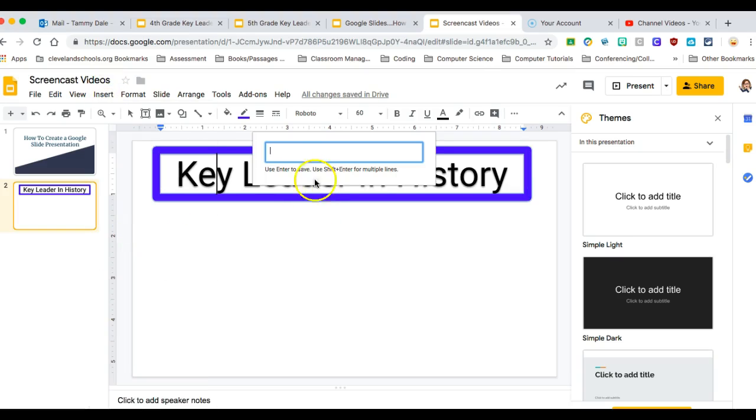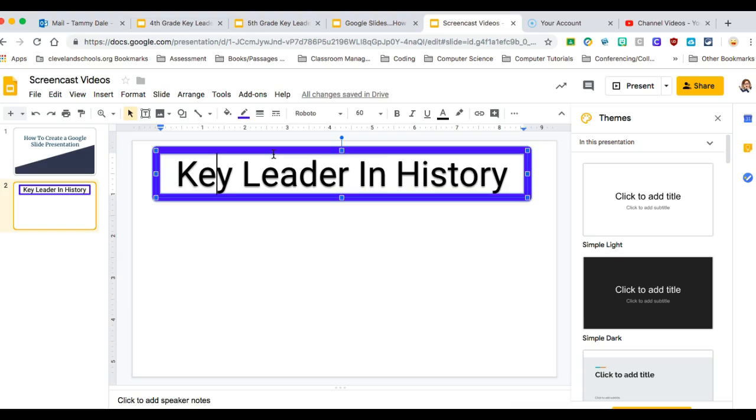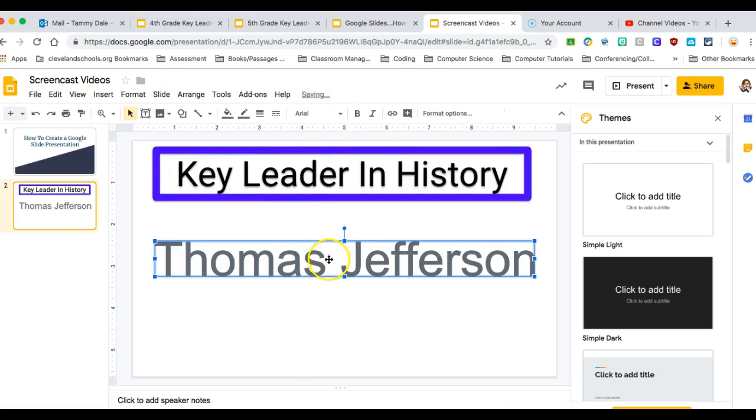So if I click word art, I can use Enter to save or use Shift and Enter for multiple lines. Okay, so I'm just going to pretend that I am studying about, and my key leader is Thomas Jefferson. Okay, and then I push Enter. And there is my word art that I can then manipulate.